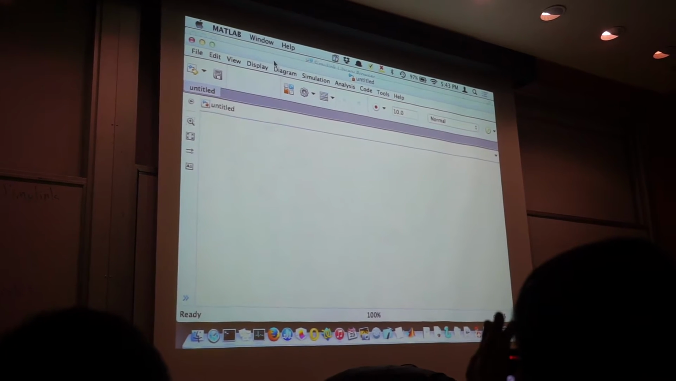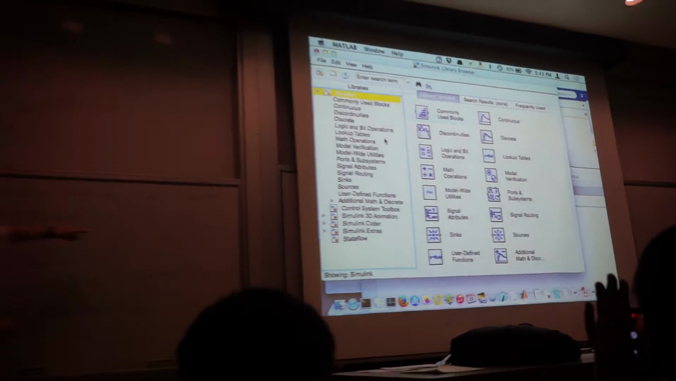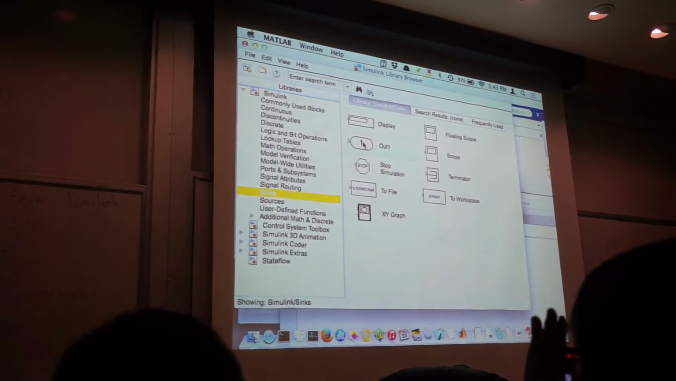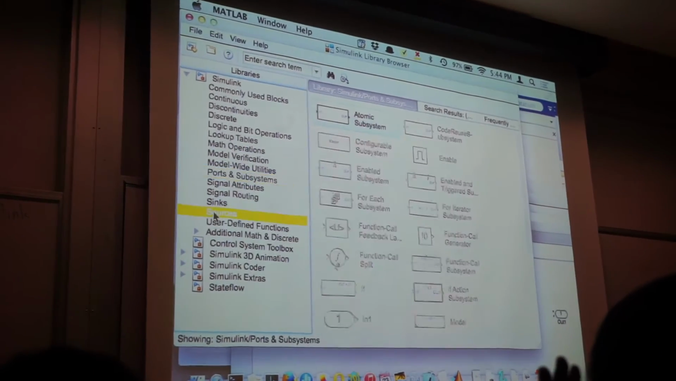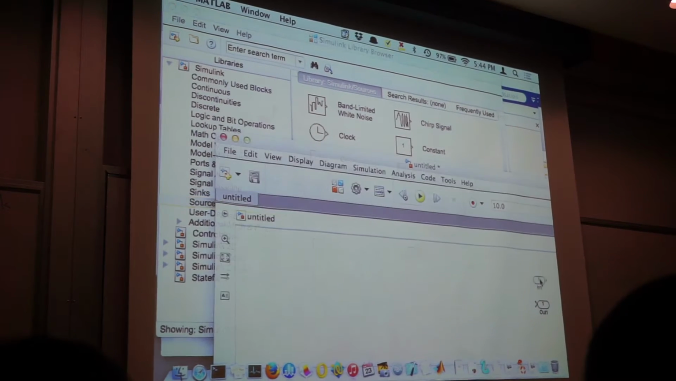So I need these sources and sinks, these guys. So if I go into source, oh, okay, we'll get sink first. There's the sink I was talking about. So I'll drag him over. And here's my source. And here's the source I was talking about. Just drag him over.